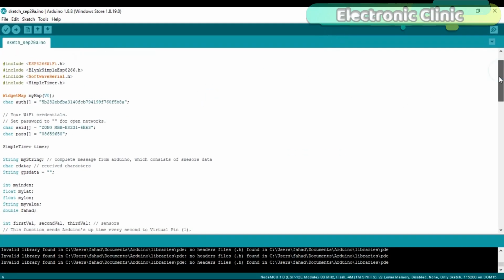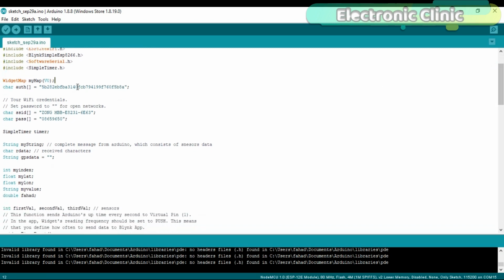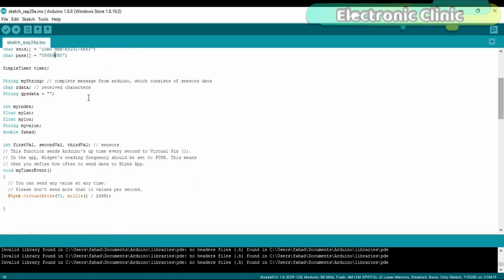Before you start the programming, first of all, make sure that you download all the necessary libraries. This is the virtual pin v0 which we used in the Blynk application. This is the authentication token which was sent via email. I simply copied and pasted over here. This is the name of your Wi-Fi and this is the password. MyString is a variable of the type string and this will be used to store the complete message. Character or data is a variable of the type character and this will be used to receive each and every character from the Arduino.